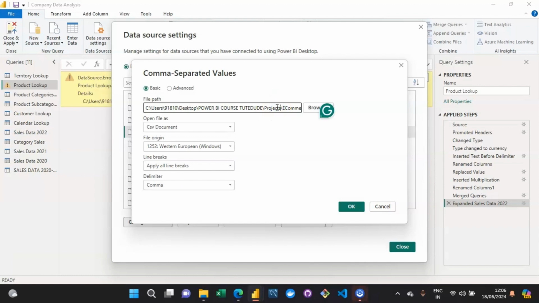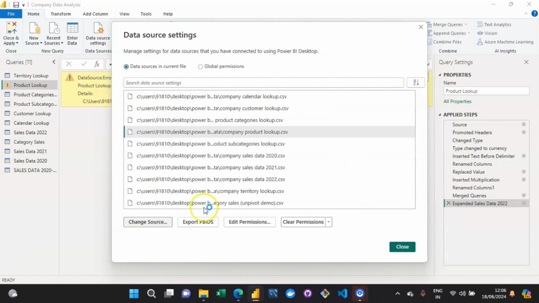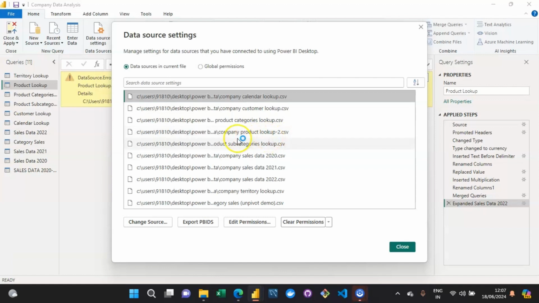And then let me go forward with changing the name of that specific file. All right, so the new name which I have just changed it to is dash 2, right? So this is a name which is matching with respect to the new name which I have just changed in my desktop. And now if I'm clicking on OK, you can see that the name is getting changed as company product lookup dash 2, right?